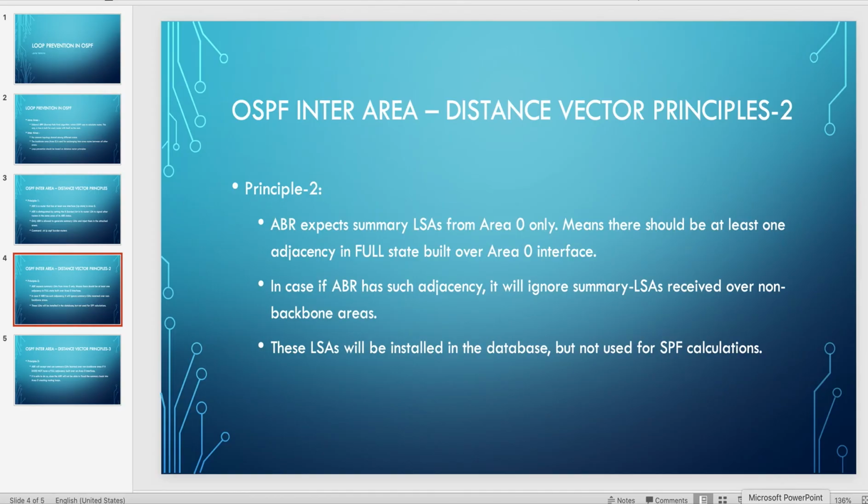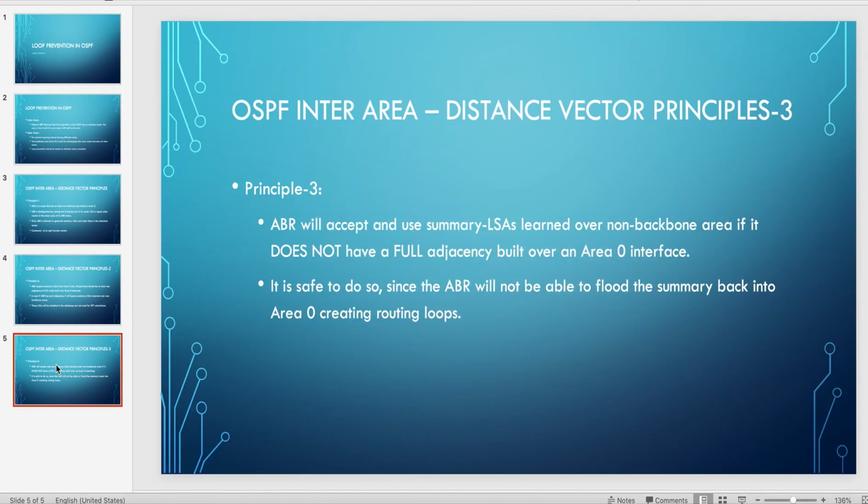Now let's move to the last principle. As per this principle, an ABR will accept and use summary LSAs learned over a non-backbone area if it does not have a full adjacency built over an area 0 interface. Okay, so what does that mean?